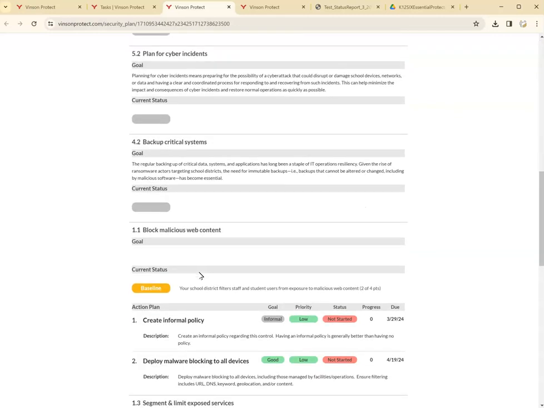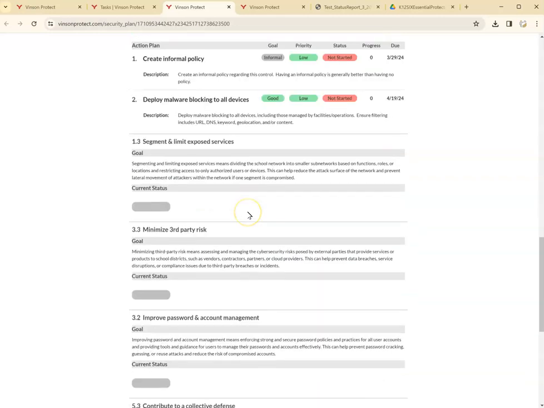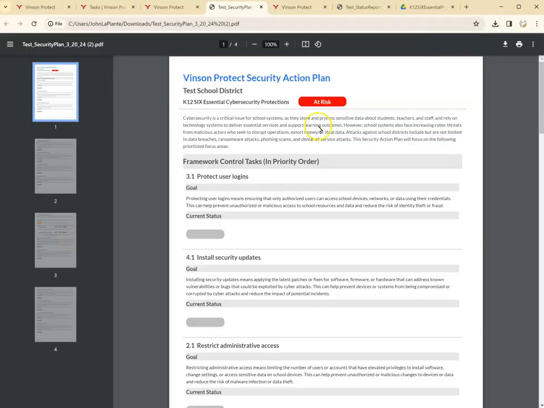As we scroll down a little bit, you'll see here's that 1.1 that I published, and you'll see that this shows up there. I can scroll all the way down here, click on download, and then this will actually give me my security plan that you can then print out. This looks a little empty because I haven't evaluated every single one of those controls, but as you evaluate all of those controls, you will see that they all fill in.